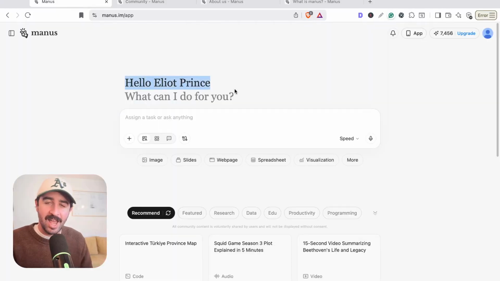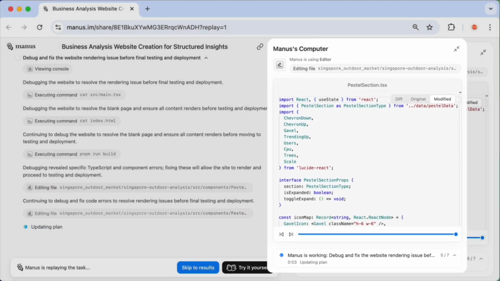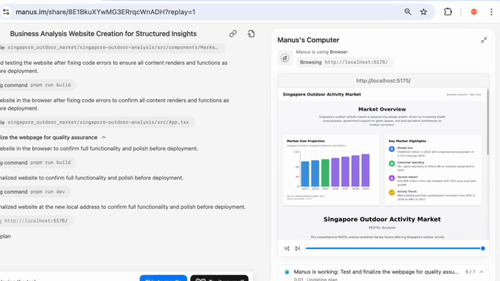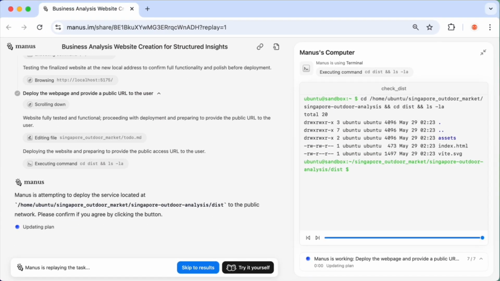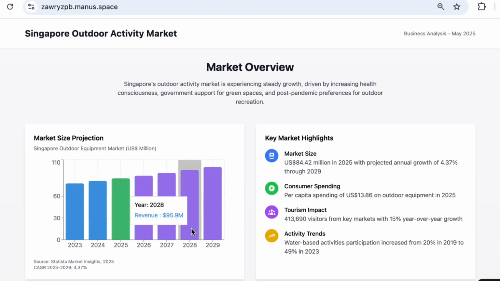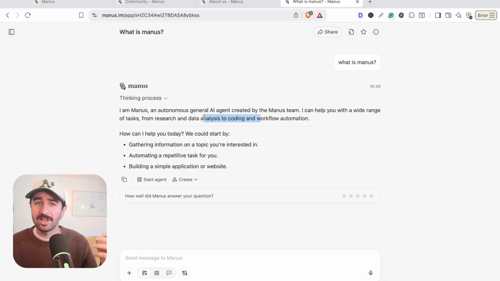So what is Manus AI and how does it differ from ChatGPT and Claude and Perplexity and those sorts of models? Well, this isn't just a chatbot. Manus is actually an autonomous general AI agent that has been created to help you with a wide range of tasks. So that means, yes, it can do research, and it can do research with 100 AI agents at one time, but it can also do data analysis and coding, plus pretty much act as your assistant to help you not just gather information and present it back to you, but automate repetitive tasks in your business and build simple applications or websites and a whole lot more, which we'll go through in this video.